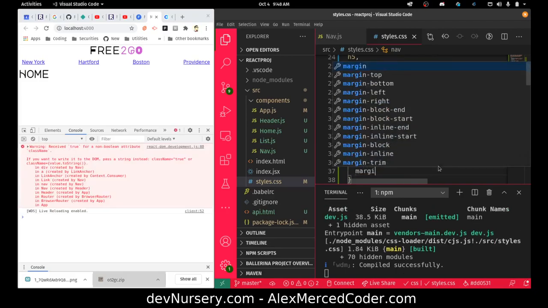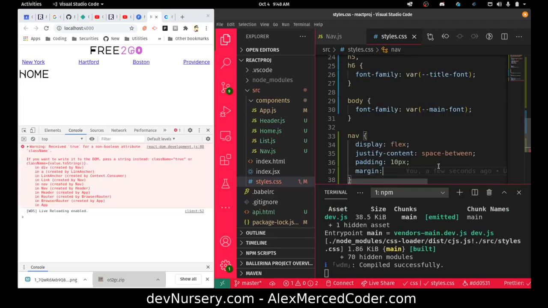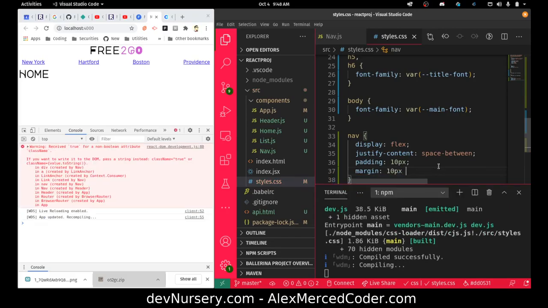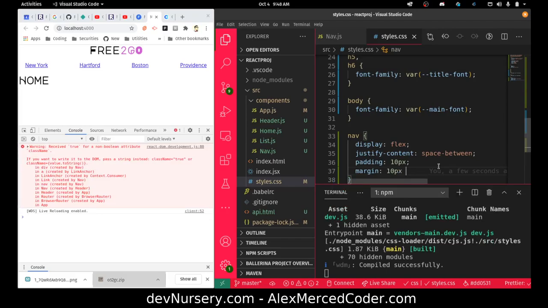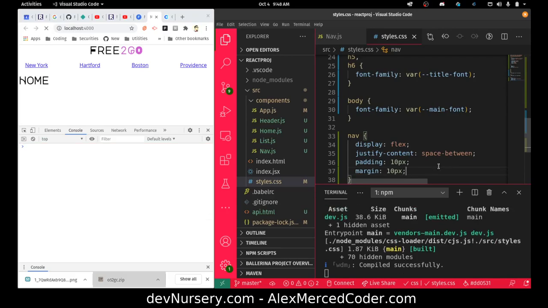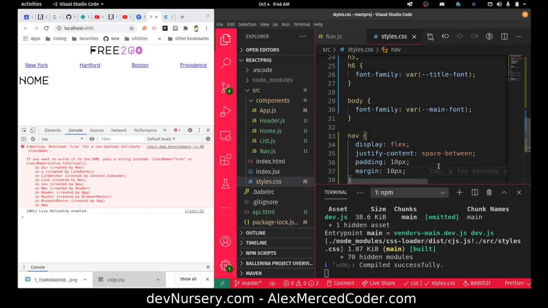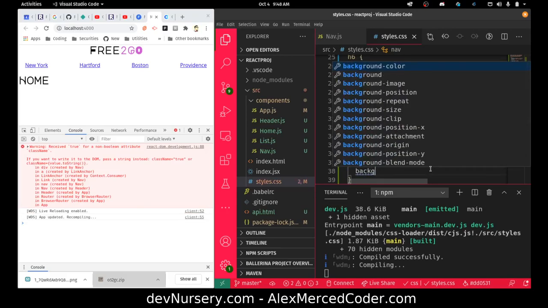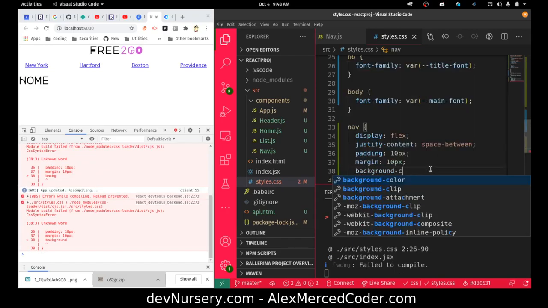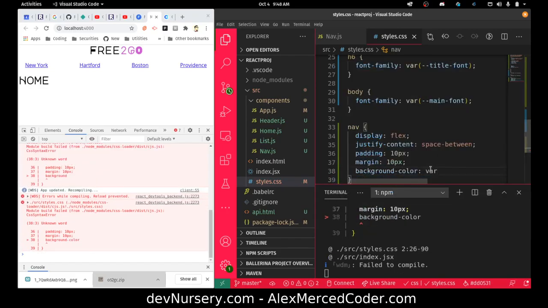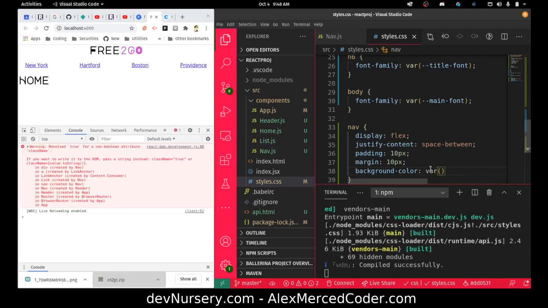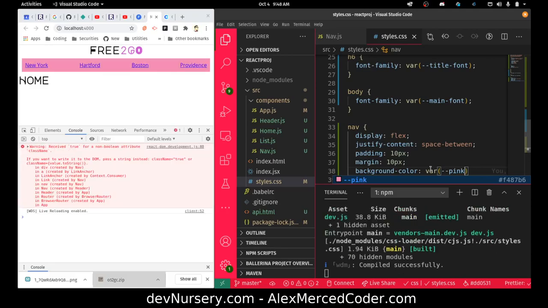We're going to give it some margin, some margin of 10 pixels vertically. Do I want anything horizontally? I'll just leave it all 10 pixels. That's fine. That way everything is nicely spaced. Now I do want the background color to be that pink. So var pink. There we go.